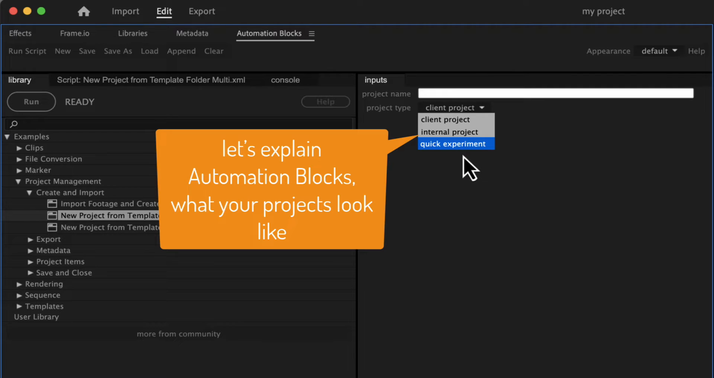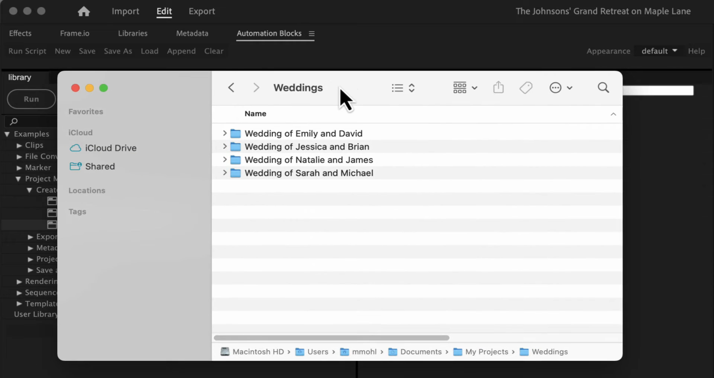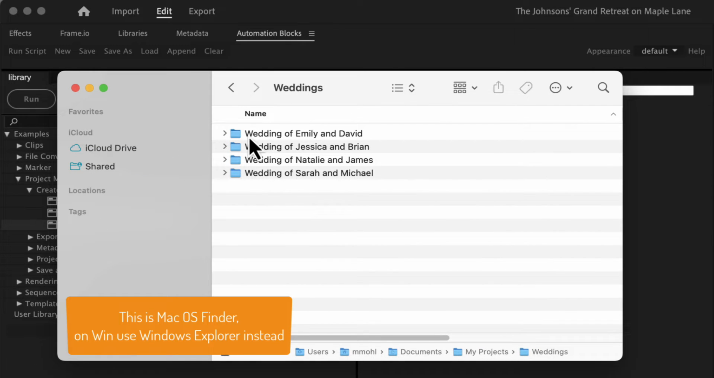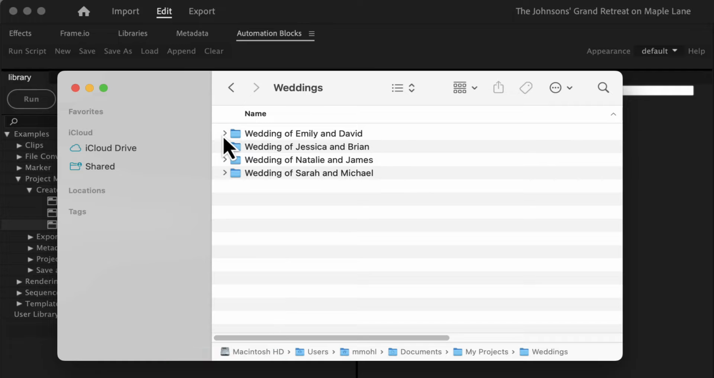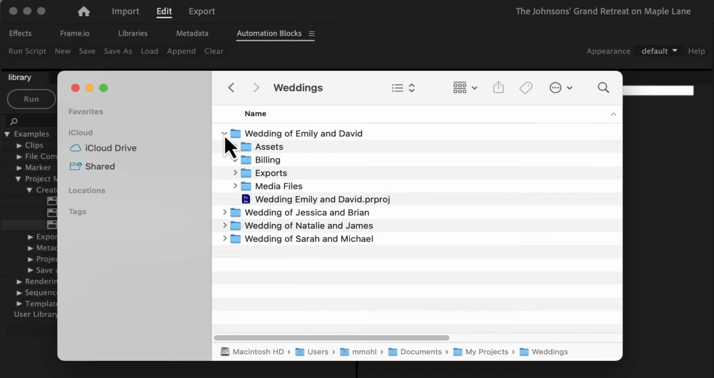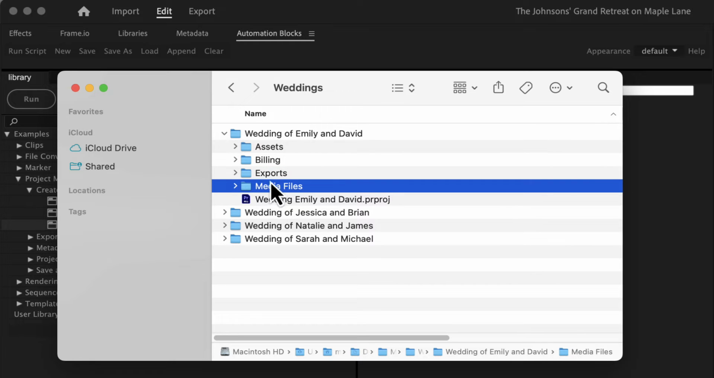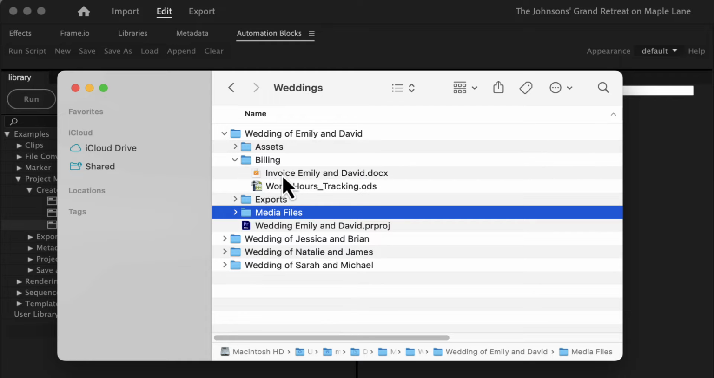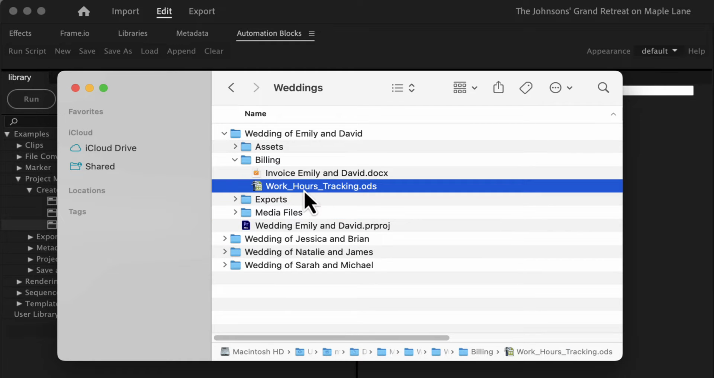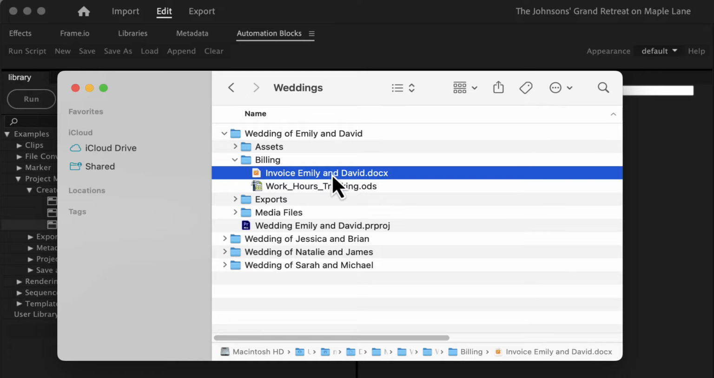Before you can use the tools, you need to first set up a template, or in other words, you need to explain Automation Blocks once what your projects look like. Let's say I'm a wedding videographer, and for each client I have a folder like this. So for my first client, Emily and David, I have a folder Wedding of Emily and David. And inside there is a Premiere Pro project with the name Wedding Emily and David and folders for assets, billing, export and media files. Now folders like exports are empty when you start a new project, but for the folder billing it would be cool if it could already contain an empty spreadsheet to track my work hours and a document for the invoice, for example, where you just need to fill in the details later.